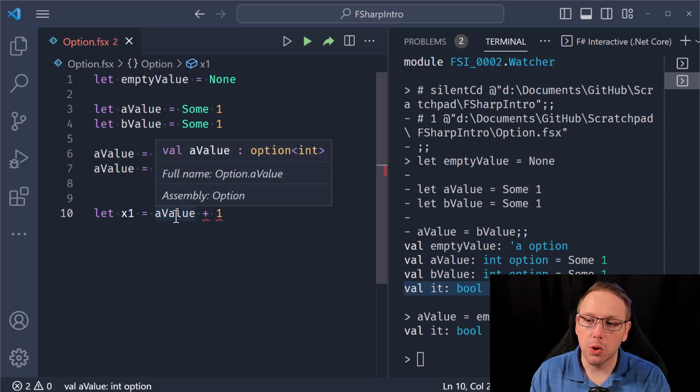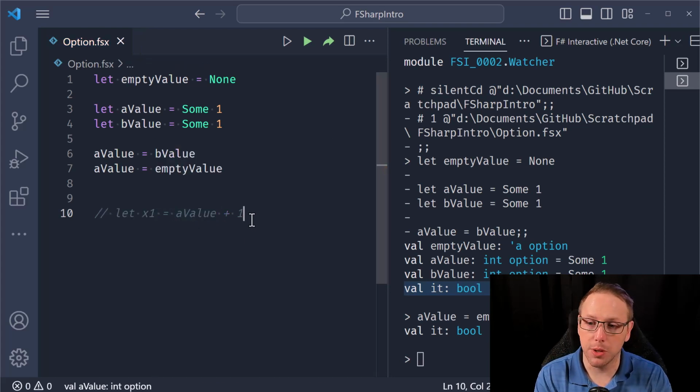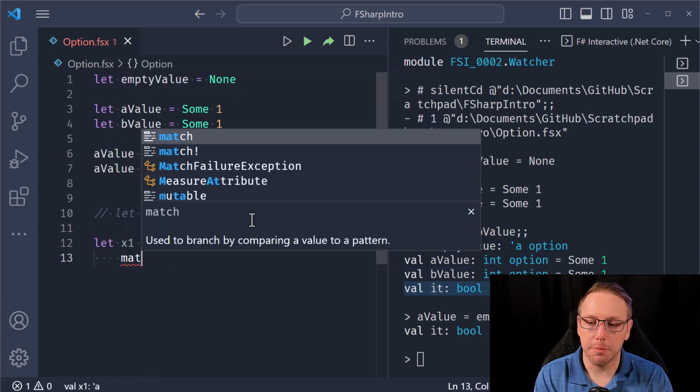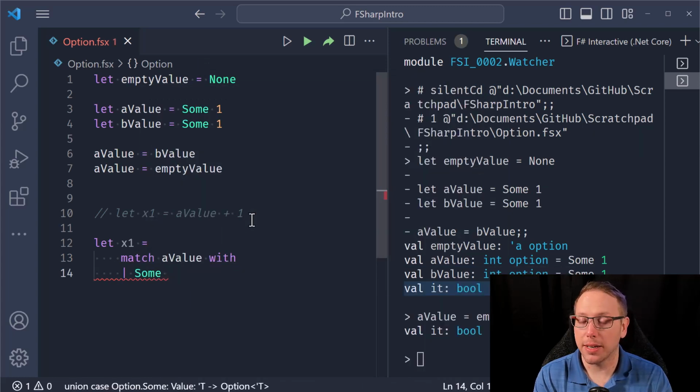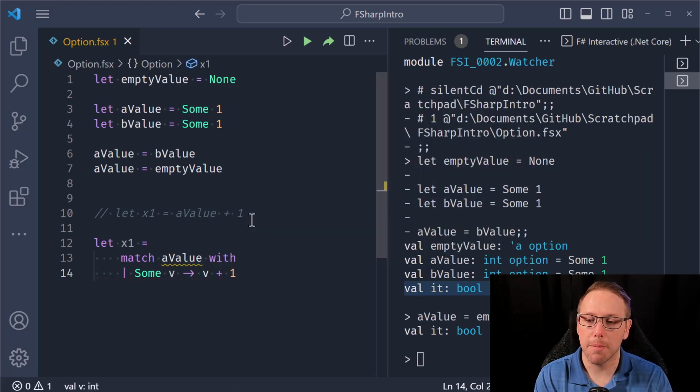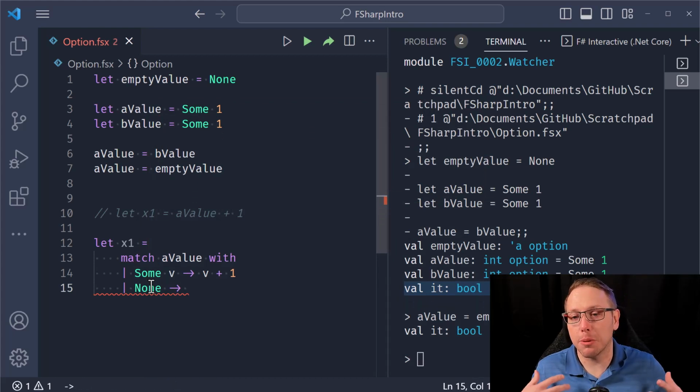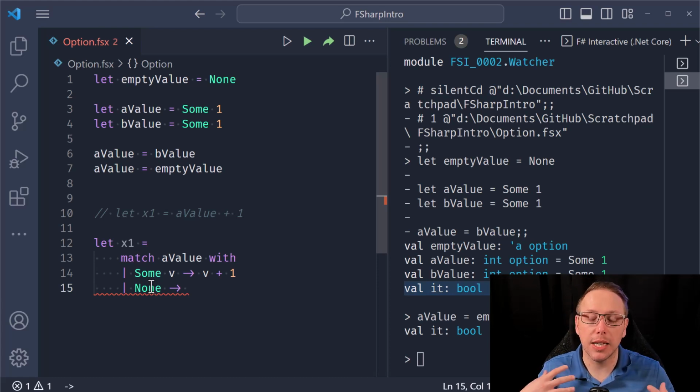So if we want to work with the value the option is wrapping, we need to unpack it somehow. So this approach isn't going to work. What we can do is something like this: match A value with, now we're going to provide a Some case handler. So if it's the Some case, we're going to have a value in there. I'm going to say, hey, v plus 1. But we have another case. An option can be a Some case or it can be a None case. So what do we want to do in the case of None? This is how the F# compiler is forcing us to deal with the fact that there is the possibility of the absence of value.